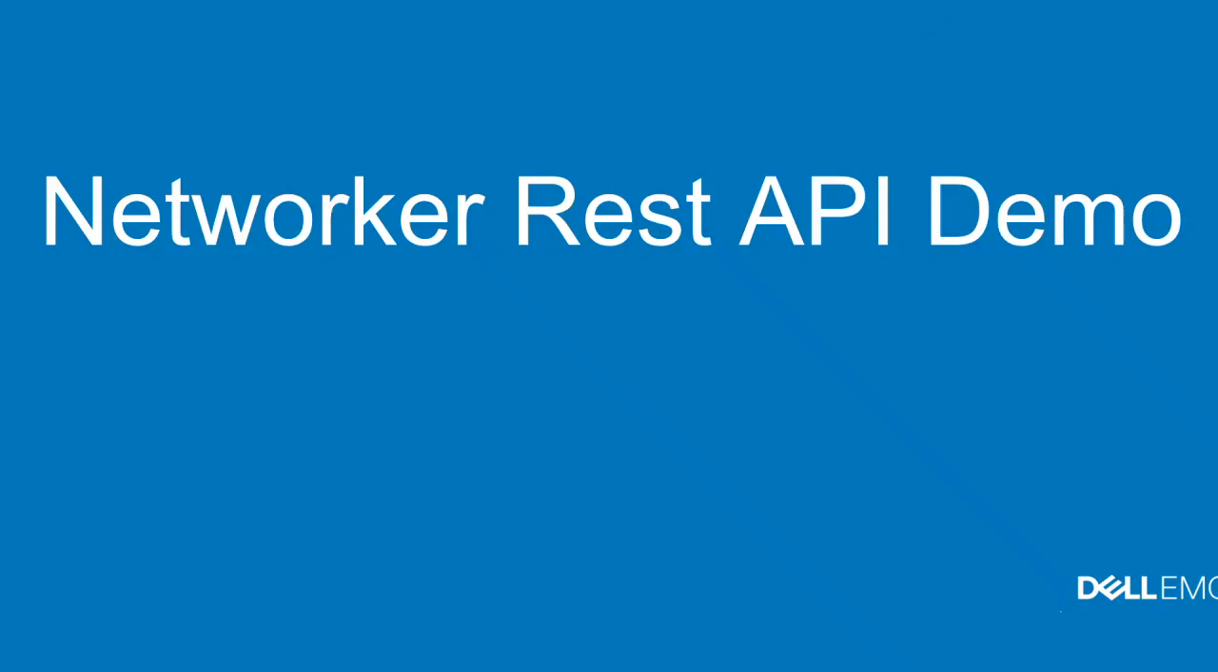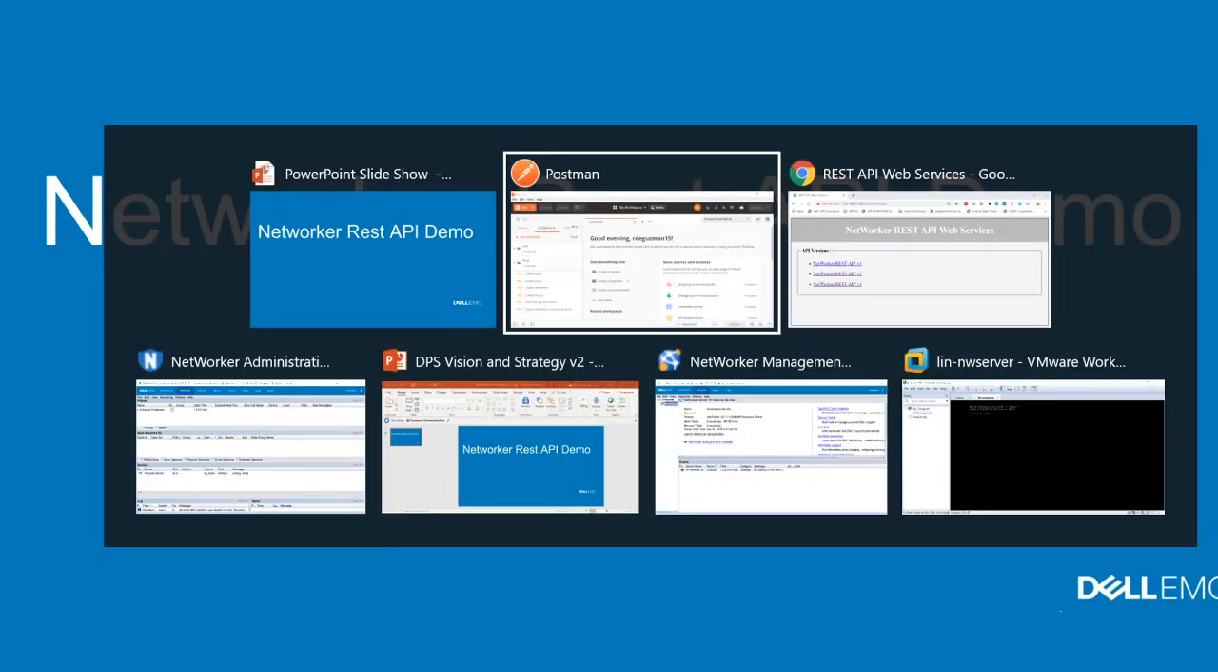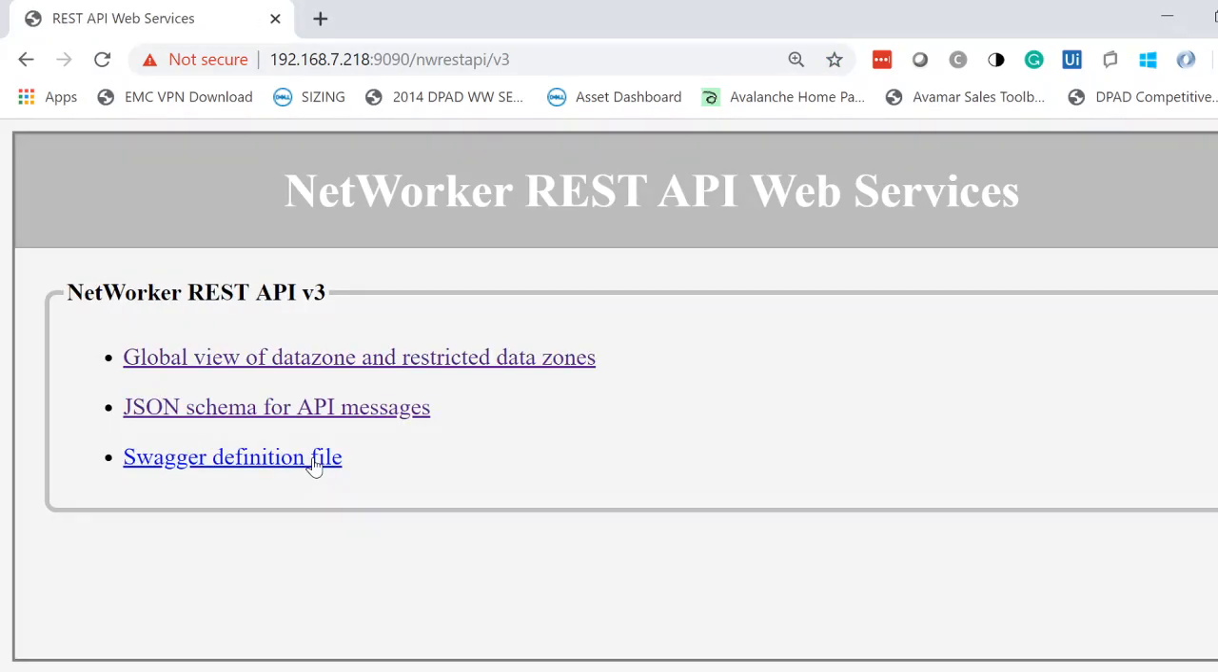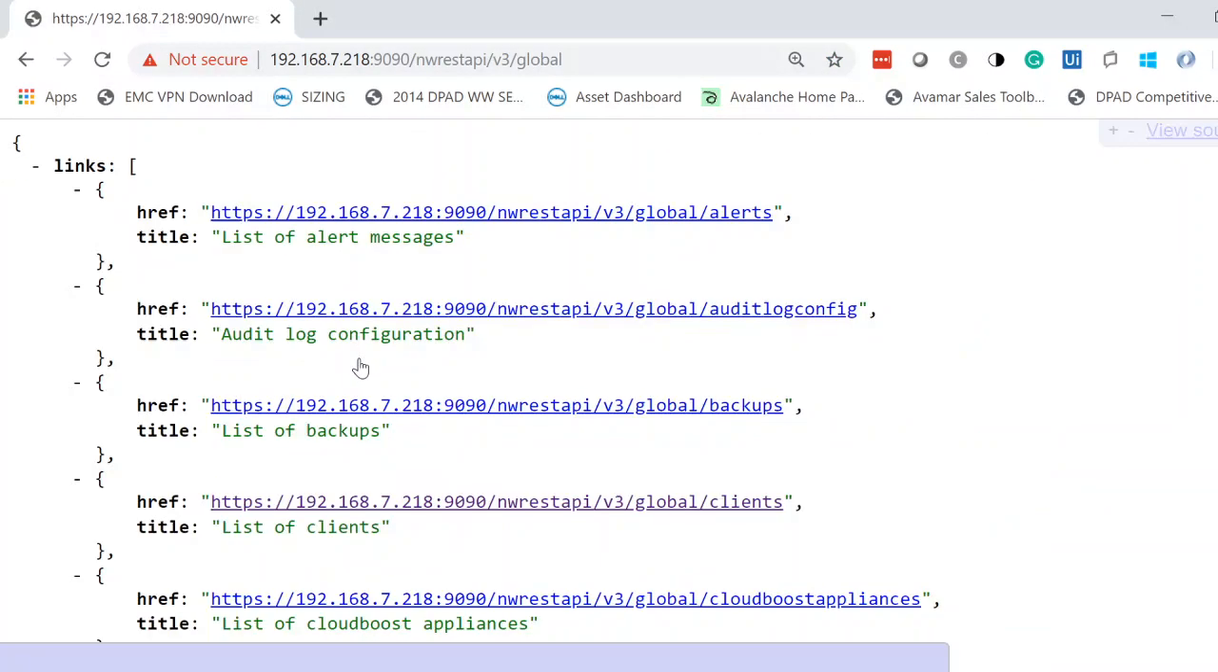Today, what I'm going to show you is how easy it is to do REST API with Networker. What I have here is Networker 19, and to showcase its REST API functionalities, I'll be using Postman. Here's the Networker REST API web services. Here you'll see the different iterations for Networker REST API. Let's take a look at v3 and look at what you can call.